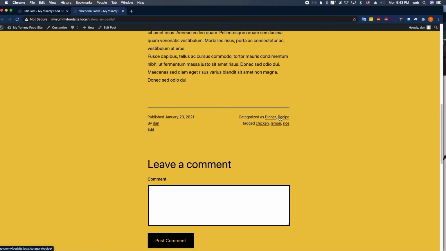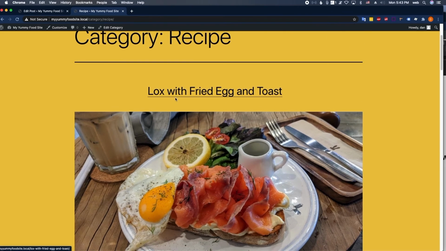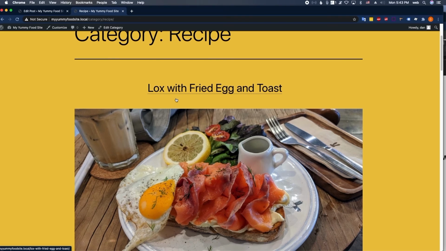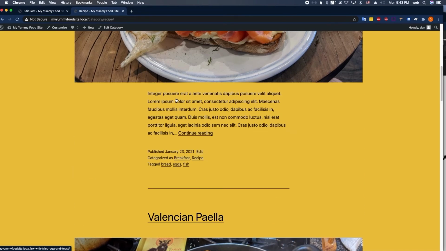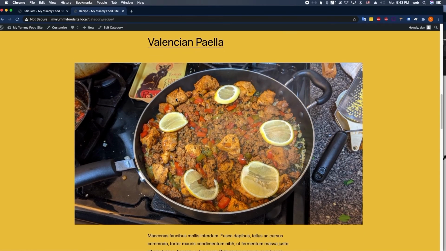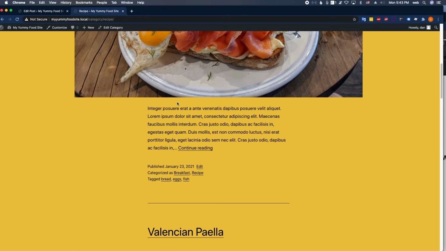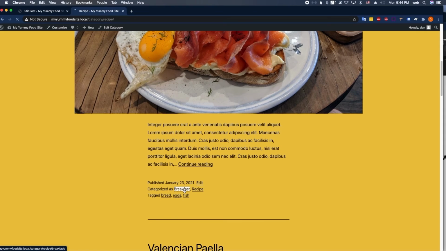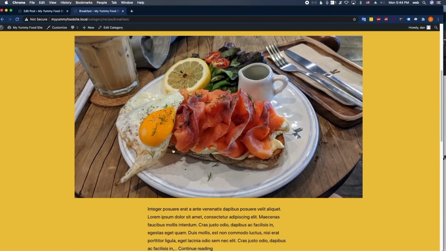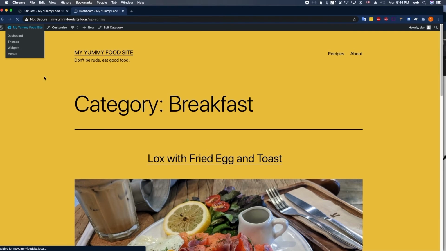All right, now let's just try clicking on recipe and see what happens here. Recipe, category recipe. So this is a category archive page. So we can see that we already have our lox with fried egg and toast here, and Valencian paella. So those are the two ones we've categorized under recipes so far. So that's great. Now if we click on breakfast, we'll just see that we have the one recipe, the lox with fried egg and toast, categorized as breakfast.